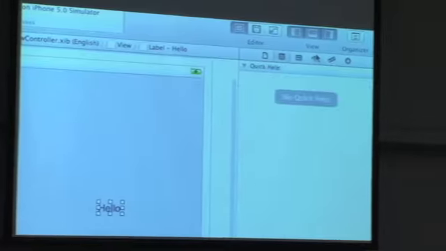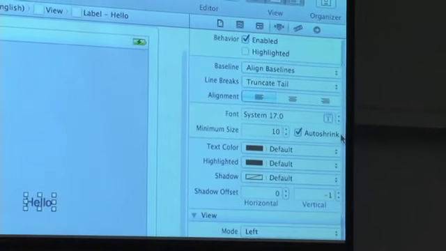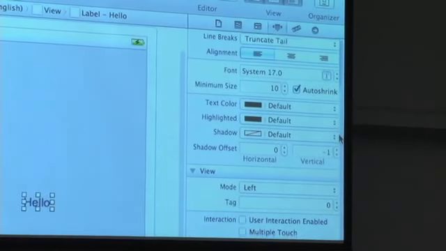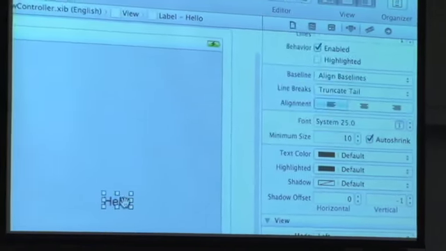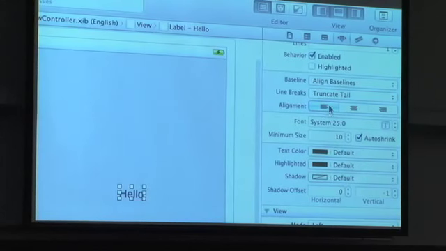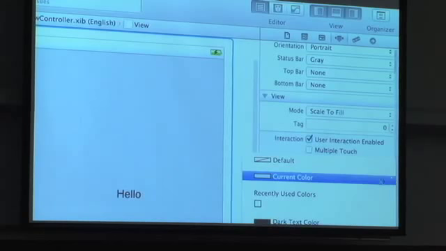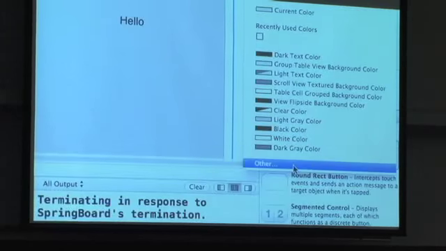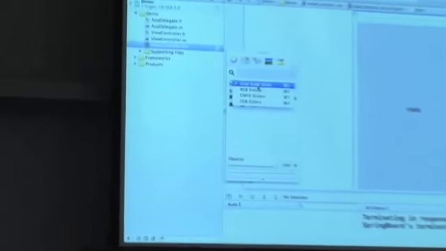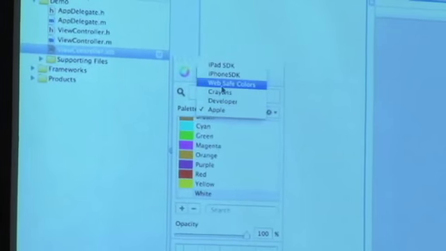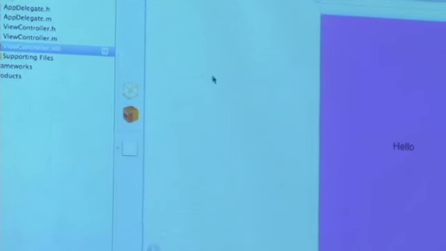I'm going to care about the attributes for now. And notice this is like Microsoft Word style tweaks that you can make to the aesthetics. I'm going to go ahead and increase the font size by clicking that a little bit here. Let me click on the background, change the background to, let's say, other. Let's go ahead and choose, let's say, some crayon colors. We'll do lavender. And OK.